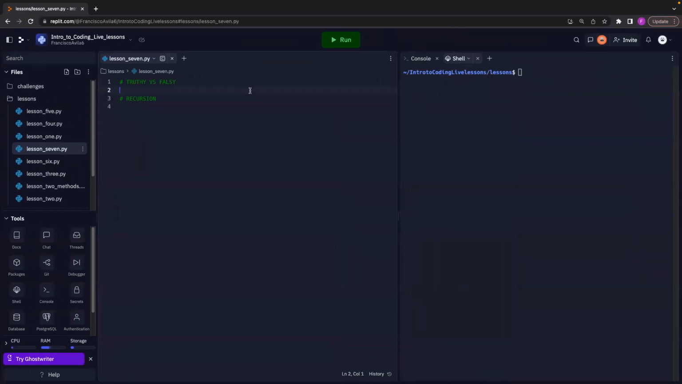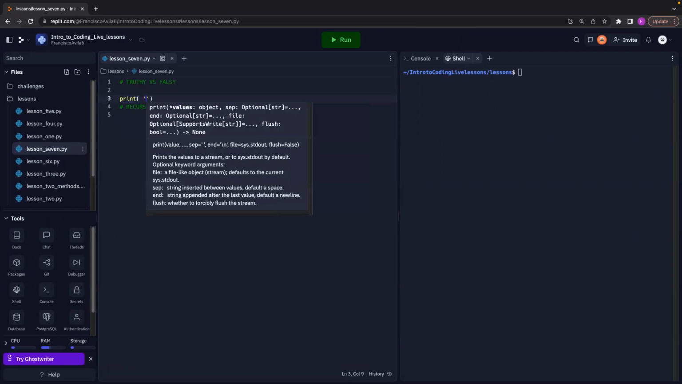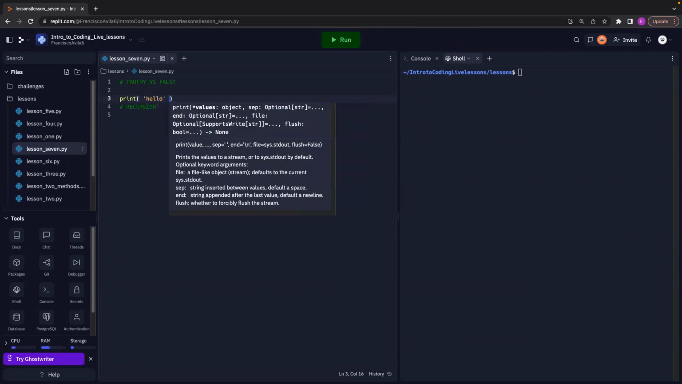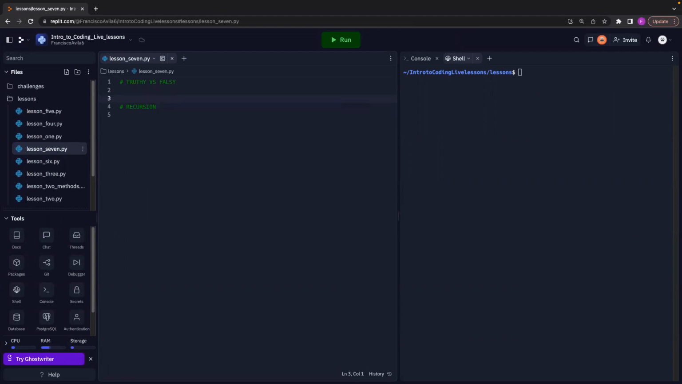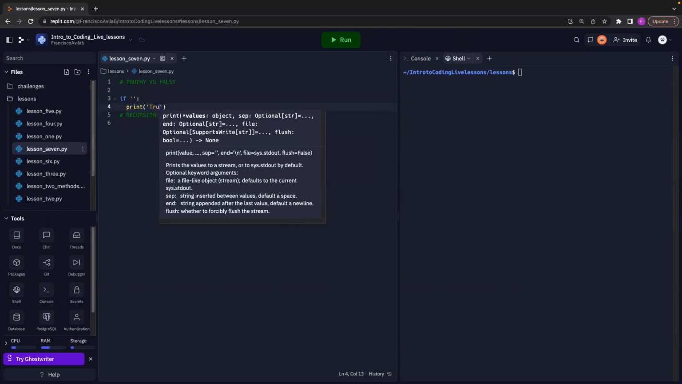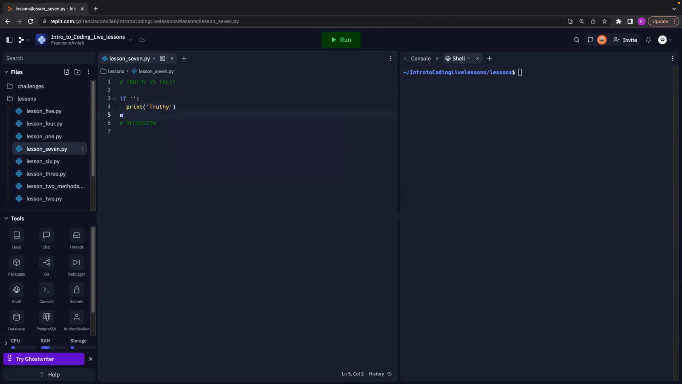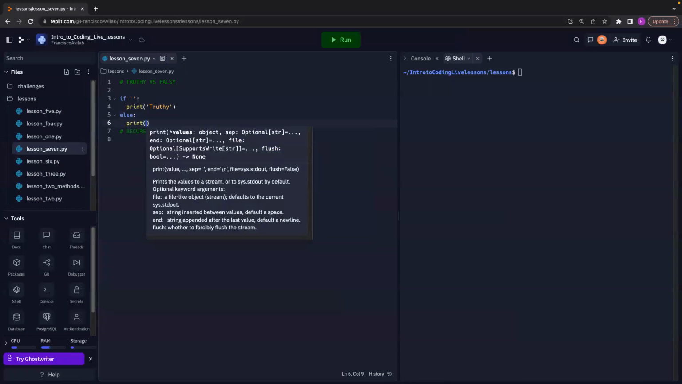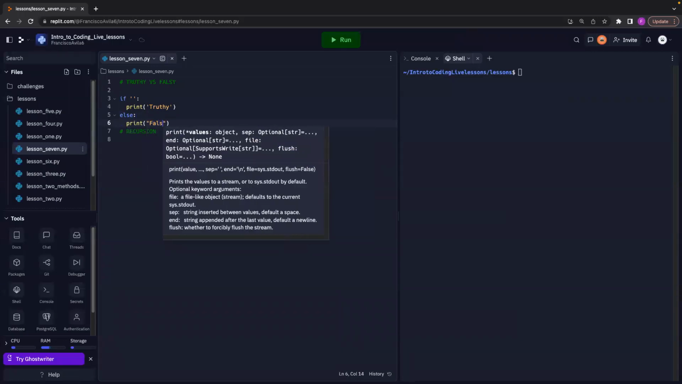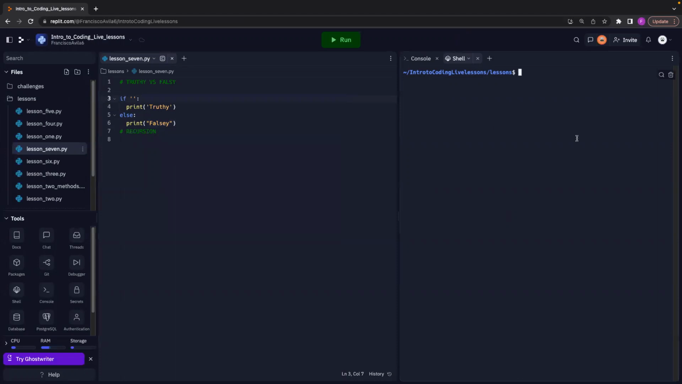All right, so Truthy and Falsey. Let's say, if an empty string, print Truthy, else print Falsey. We see that we get Falsey, and that's because it is an empty string.